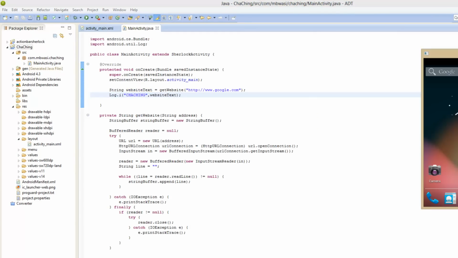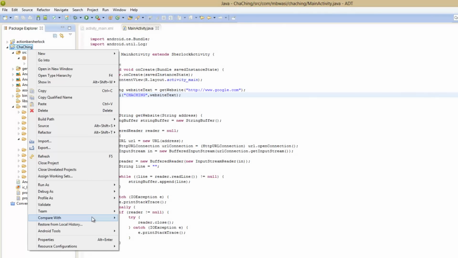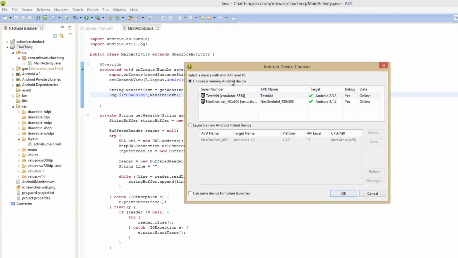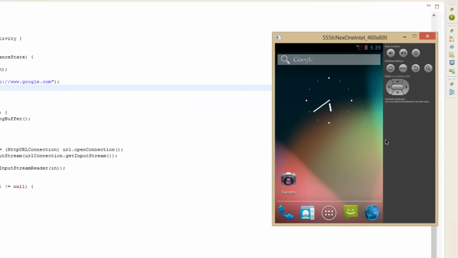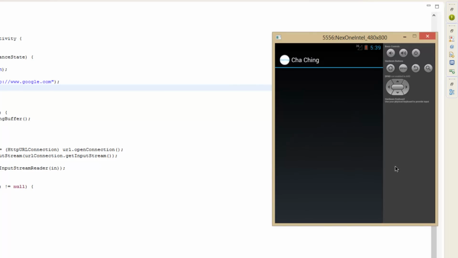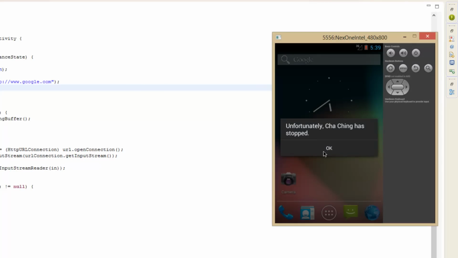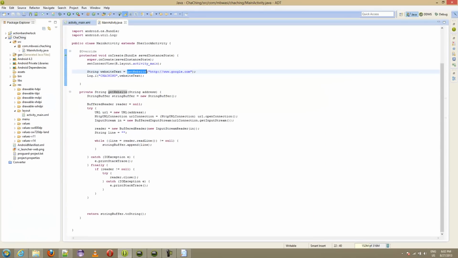Just to illustrate what I'm talking about with the different versions of Android, let me just run it on the newer version of Android. So this is 4 point something, 4.1 I think. So now we are launching it here, and you see it crashes immediately. So as soon as we hit that, we're gonna crash.